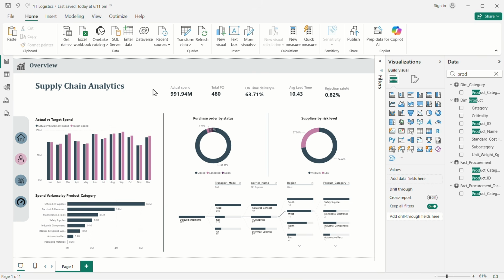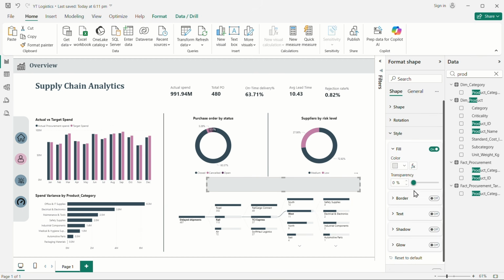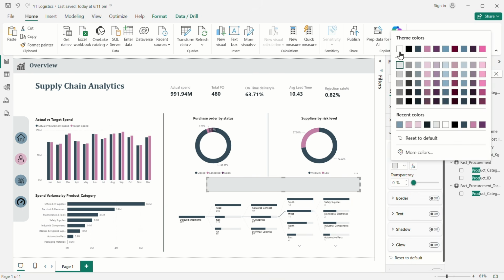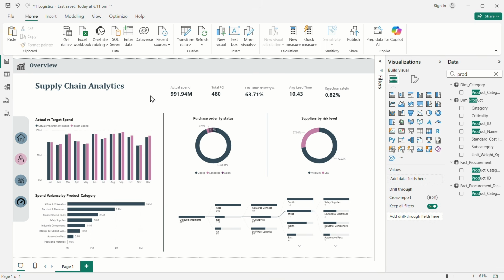If you want to hide these headings here, you can hide them, or otherwise you can let it stay like this. If you want to hide, just click on this shape, Control plus C, Control plus V, and resize it. All right, and place it here. And in this style, select color as white and turn the border off. You can see now that heading has gone.